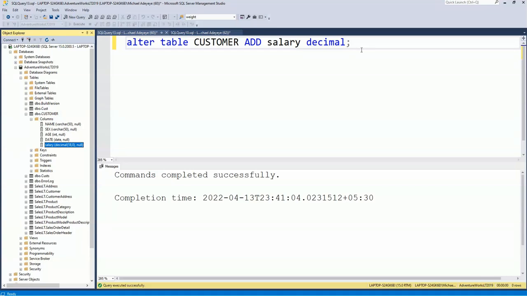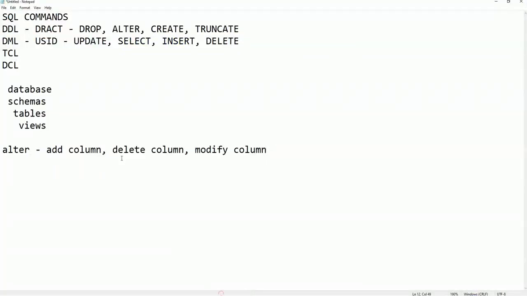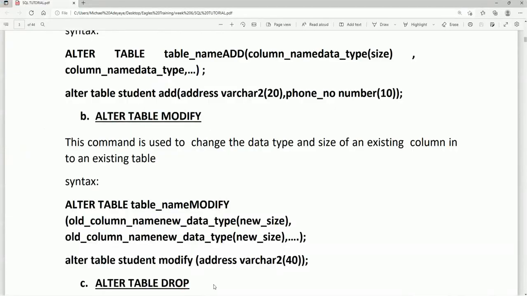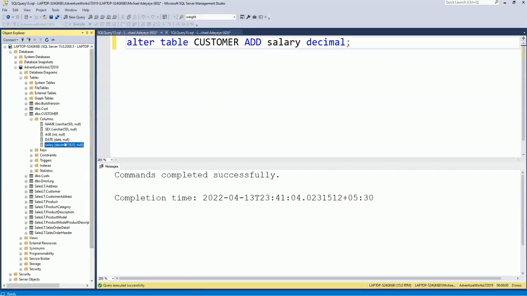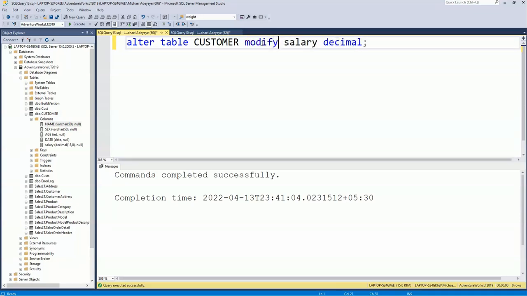The next one is, I told us there are three things you can do: add, delete, modify. Let's talk about modification. Right, let's say, for example, I want to modify. I discovered that there are some names that are more than 50 characters and I want to increase them to like 100 characters. All I need to do is just say alter table customer, then I will say modify.